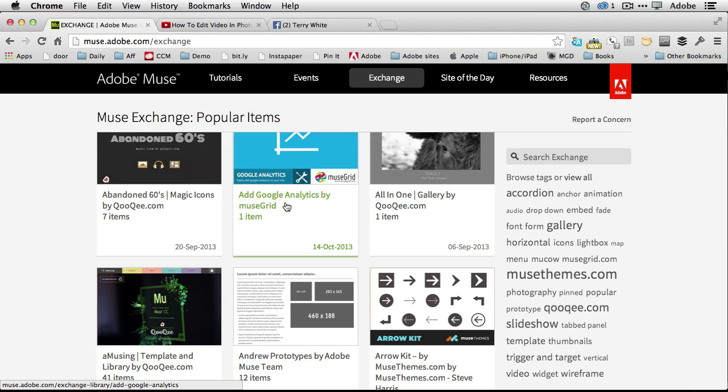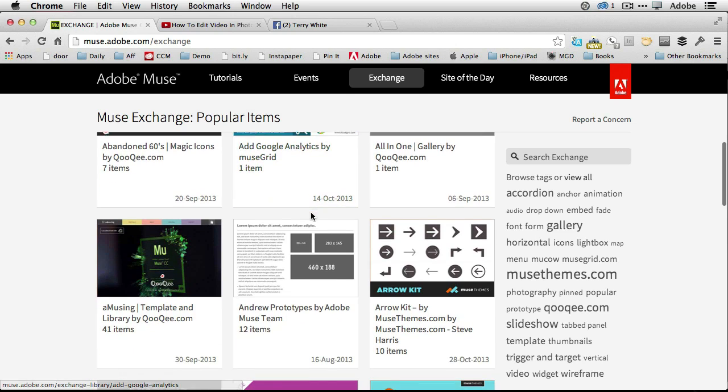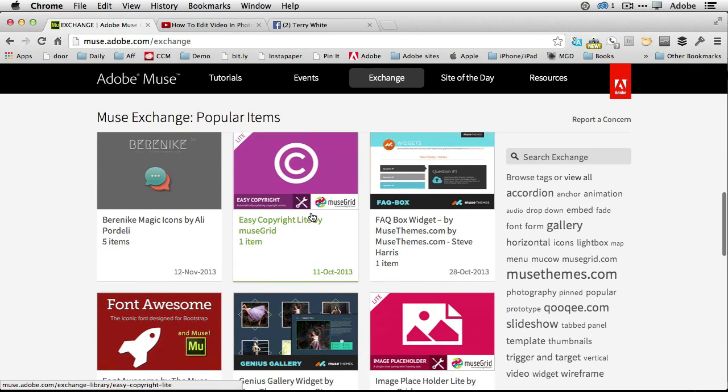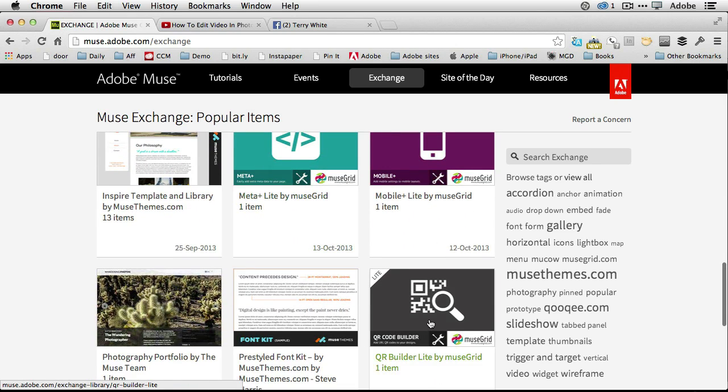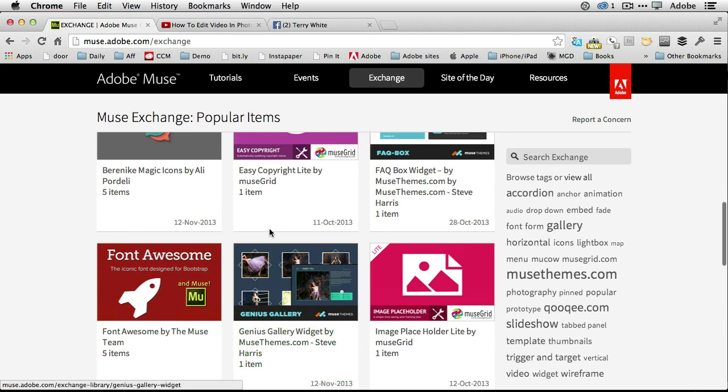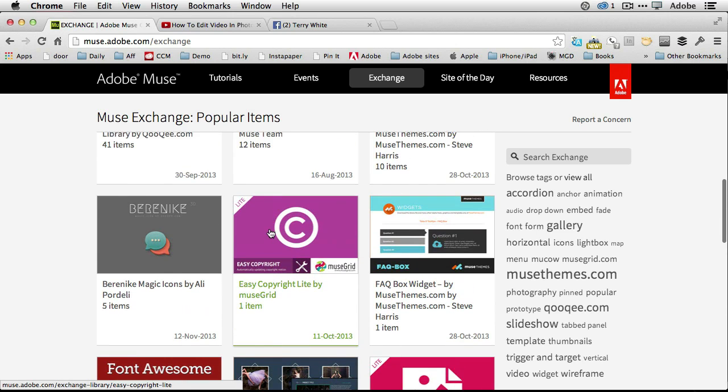So here's a guy, or gal, who did Google Analytics. Here's another example from that same Muse grid where they basically gave you a QR code builder for Muse. They're templates, they're items, they're all kinds of things to make your site better.